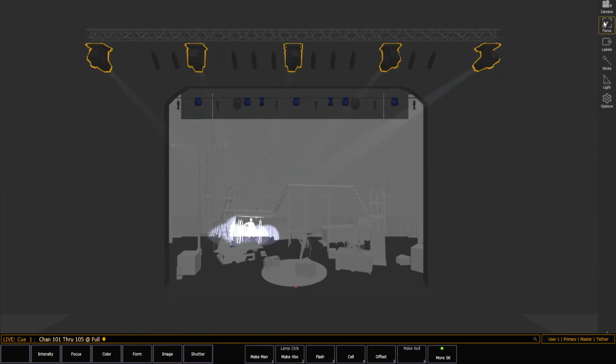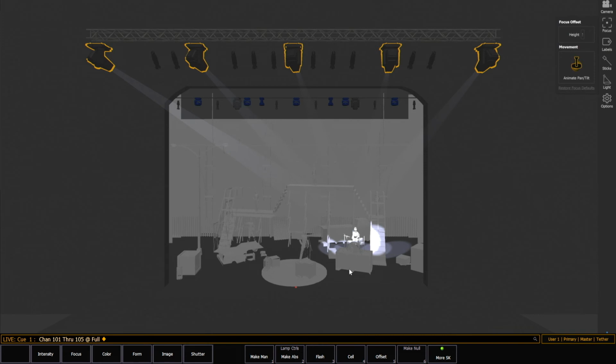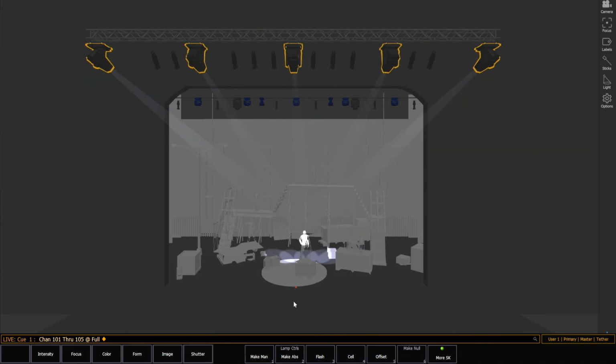The other option in the focus menu is to animate pan and tilt. If I disable this, and now I'm going to focus on the drummer, those lights will simply appear over there. I won't see them swing in place like real fixtures would. I'm going to leave that enabled for today, and click back on our singer, and watch them swing over there.